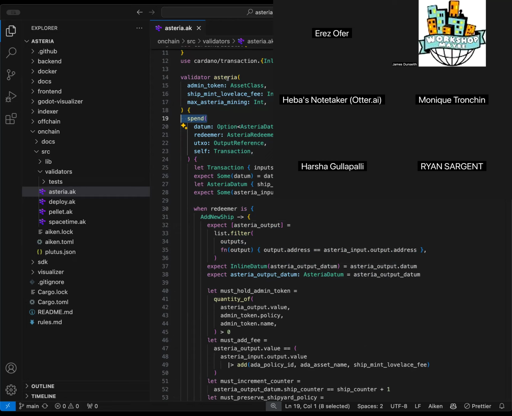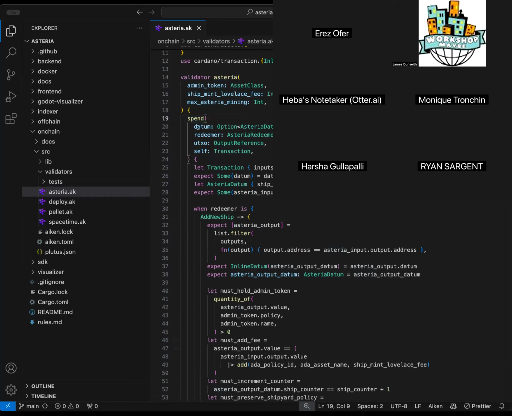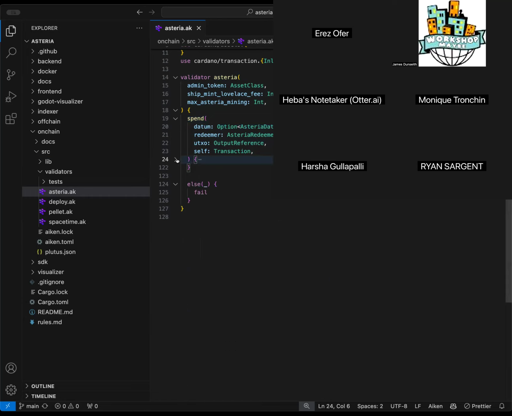So we have a validator called Asteria. Its purpose is spending. Now, does it have any other purposes? Well, if I just use this nifty little arrow, right, in VS Code, I can collapse the spending part of things here. Whoops, that only collapses the parentheses. Let me collapse this whole piece from this bracket to the next one. And look at what we notice here.